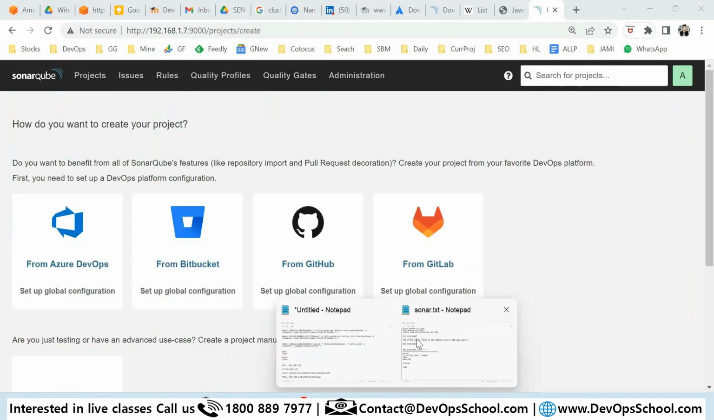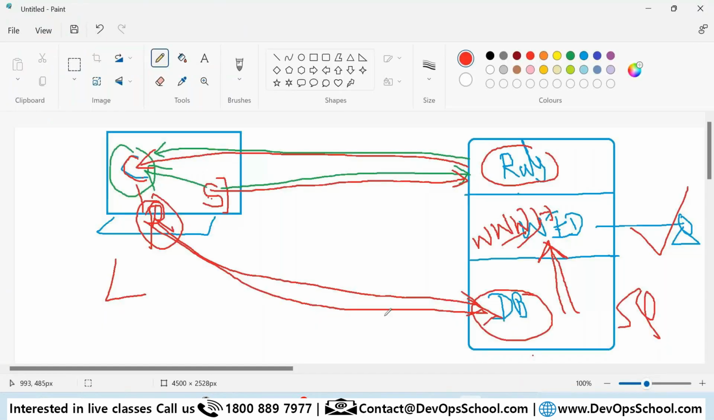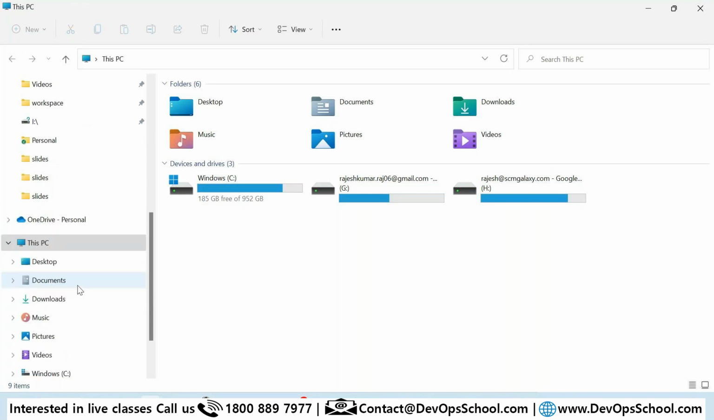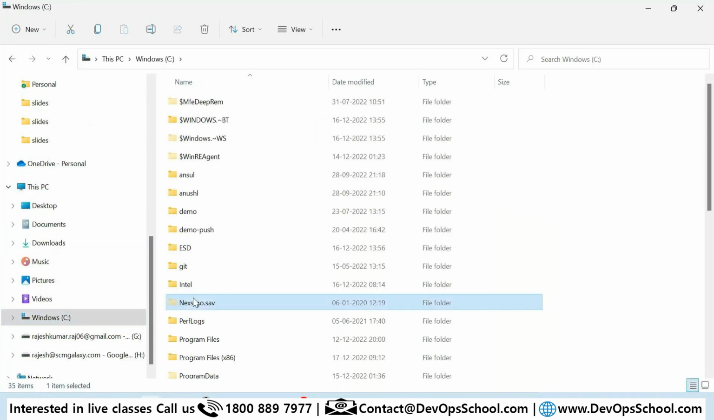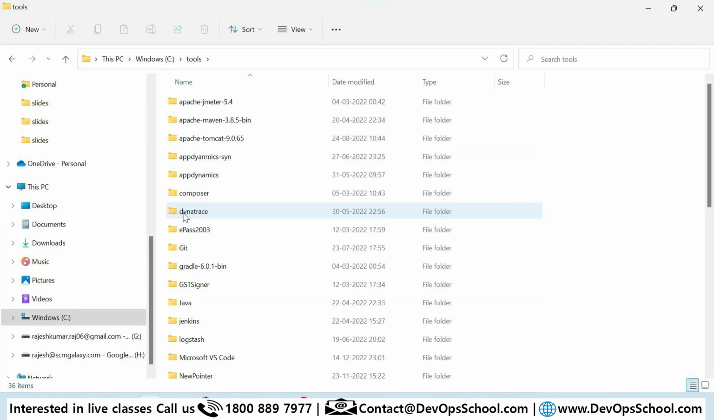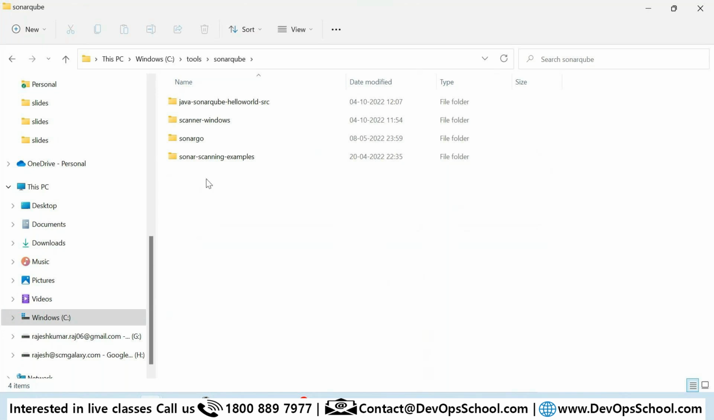So now what to do? We need to have the scanner and code. As per the image, if you look at this, the scanner and code will be in your laptop. So guys, I have some local setup. Let me show you. C drive, sonarQube, tools first, and then sonarQube here. Now I need a scanner first.